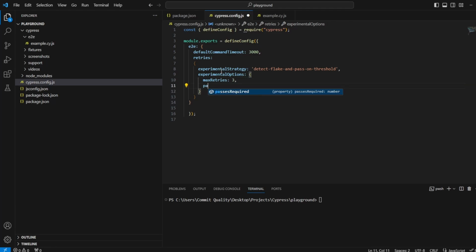And then the second option we want to pass through is pass is required. And this is a really interesting one. So I'm going to set it as number 1 at the moment. What this means is if a test passes 1 time, it's going to stop the retries. It's not going to go to the next one, and the test will be marked as a success.